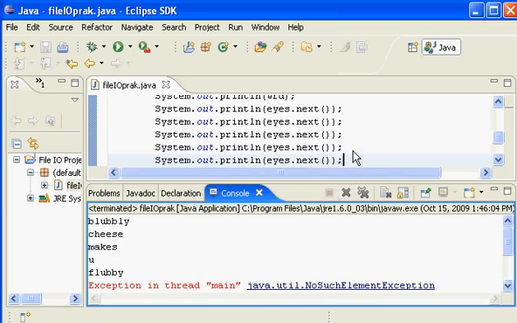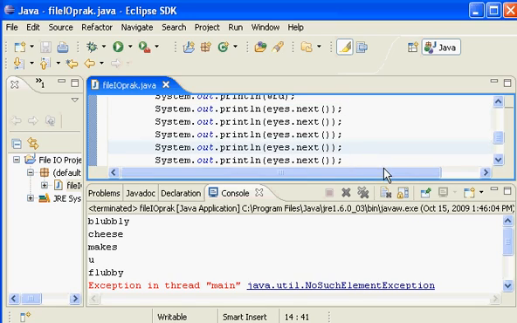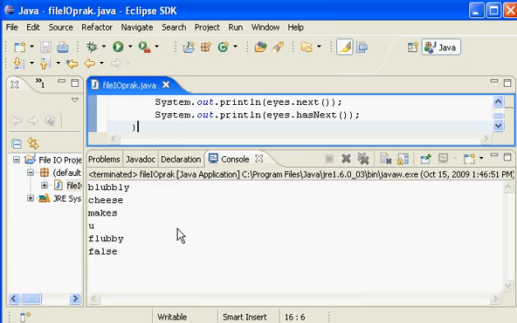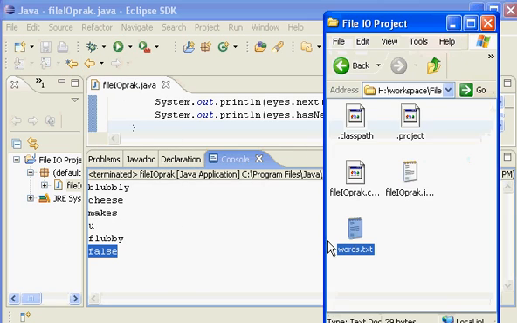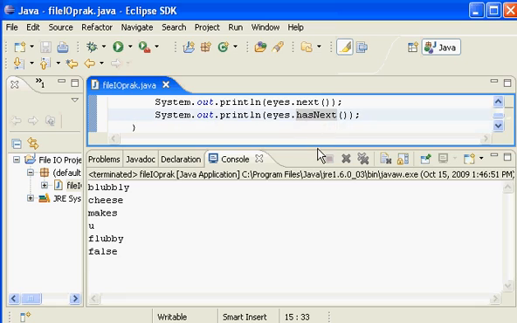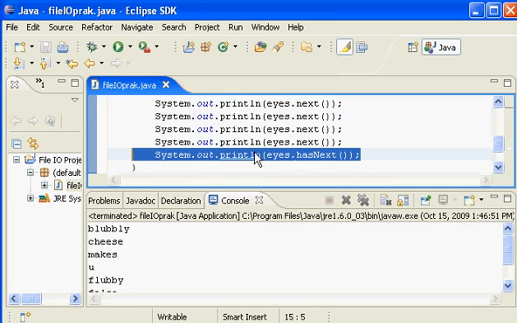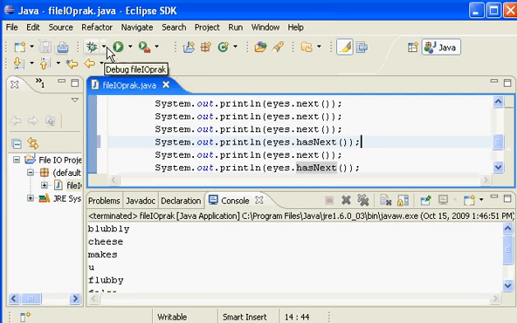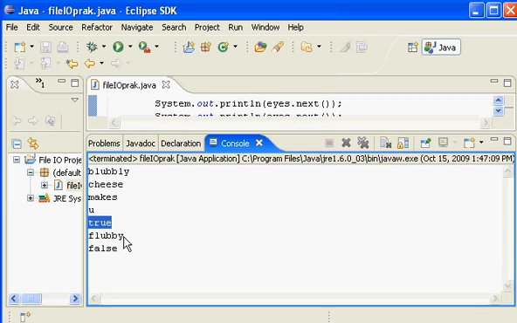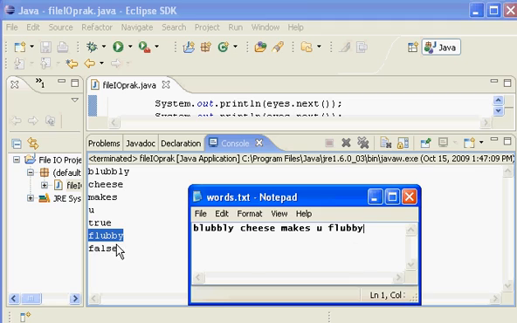So now to protect myself from crashing, I can always say eyes.hasNext. What that does is return true or false depending on whether there is a next token or not. If I run this, it's going to say false because after flubby, there are no more tokens. Had I put this hasNext here, it would print true, because after blubby cheese makes you, there are more tokens left. There's one more token, flubby. So then it prints flubby, and then a false because there are no more tokens.